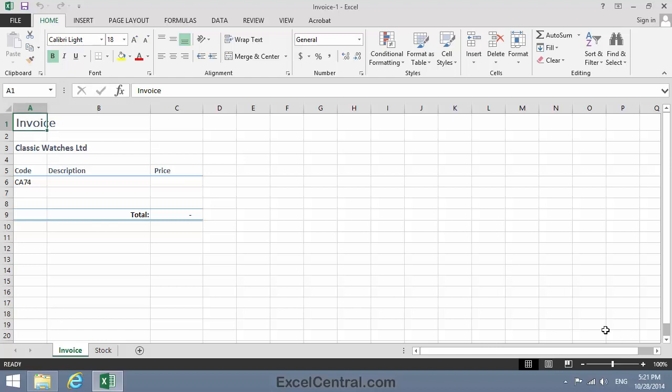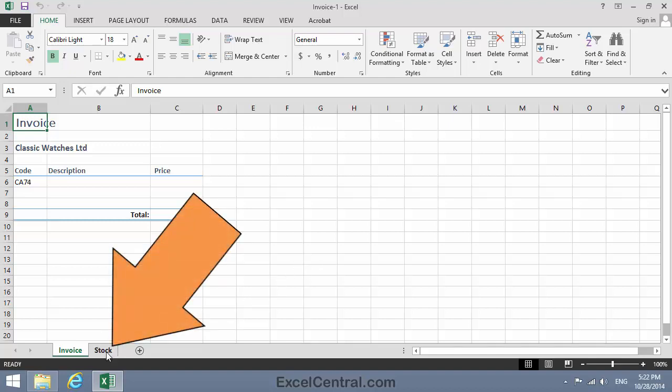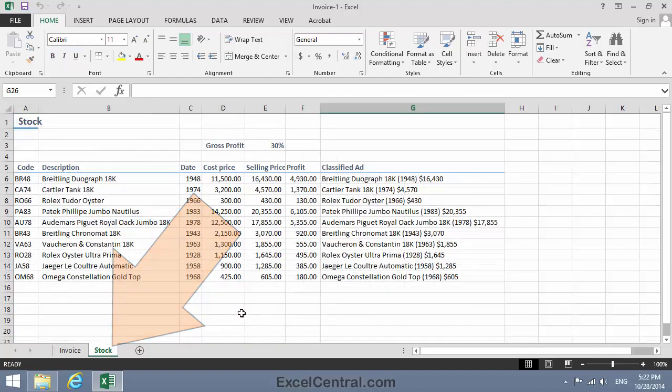For this lesson, you need to open the sample file Invoice 1 from your Sample Files folder. Let's begin by looking at the stock worksheet of the sample file. And you can see that this retailer has created a stock code in column A to make it easier to refer to each of the watches in stock.